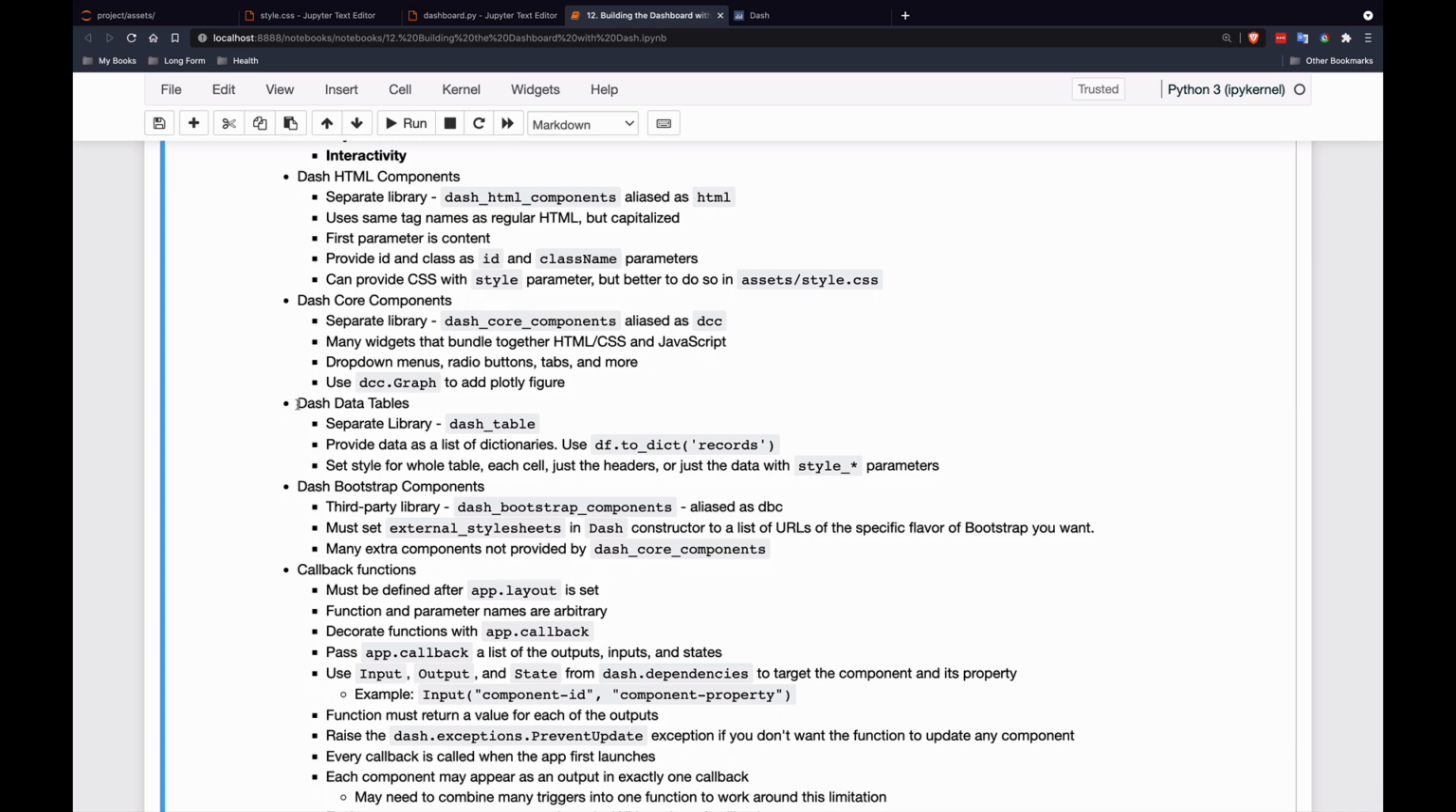Another library is this Dash data tables library. When we import that, we'll use the DataTable class in order to create these interactive tables of data. One thing that you have to do to prepare the data is to take your data frame and convert it to a list of dictionaries with this toDict method. So you can't pass the data frame itself. And then you can style. There are many different parameters for the data table, but many of them begin with style underscore and then the name of what you're styling. So either the table, the cell, the headers, or the data itself.